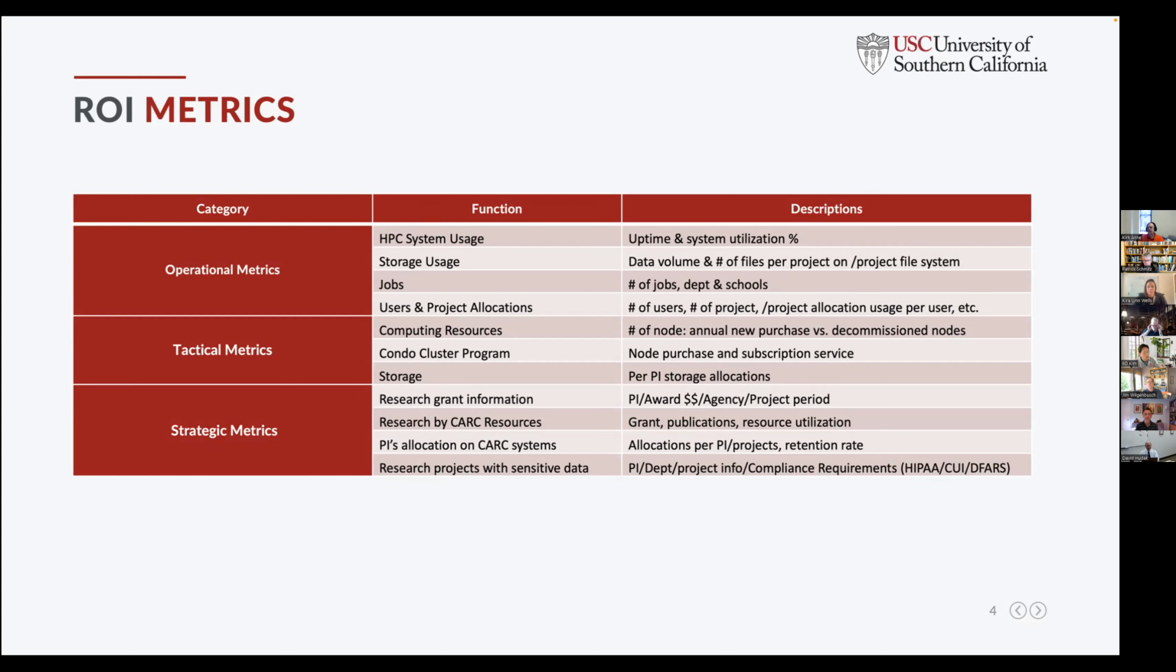For technical metrics, this is mostly for billing, the annual billing cycle. So there is a number of nodes we purchase every year, and a number of nodes that we decommission every year. We also have a separate program for the cluster, purchasing the node, and we also have a subscription model. If somebody wants to subscribe to a few compute nodes instead of purchasing them, then it's a different model, so we track that usage separately. For storage, we charge a very minimal amount of money for certain space, so we track that usage as well.